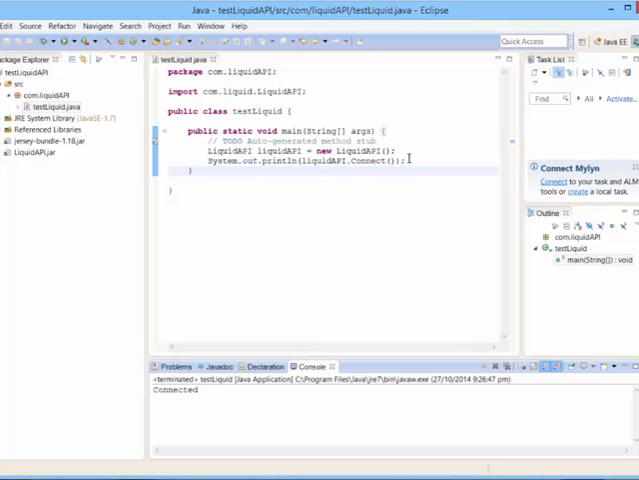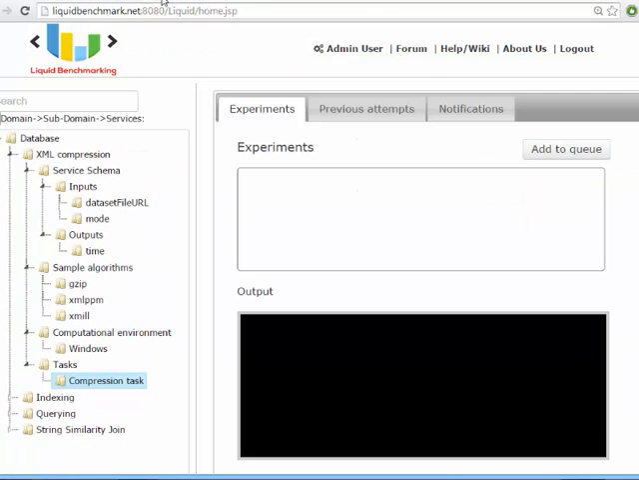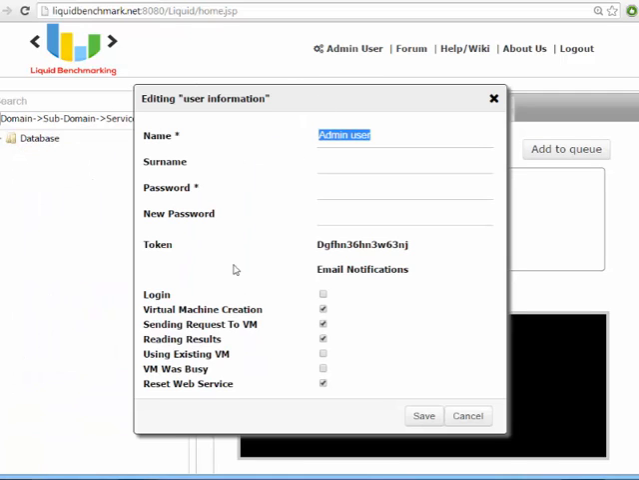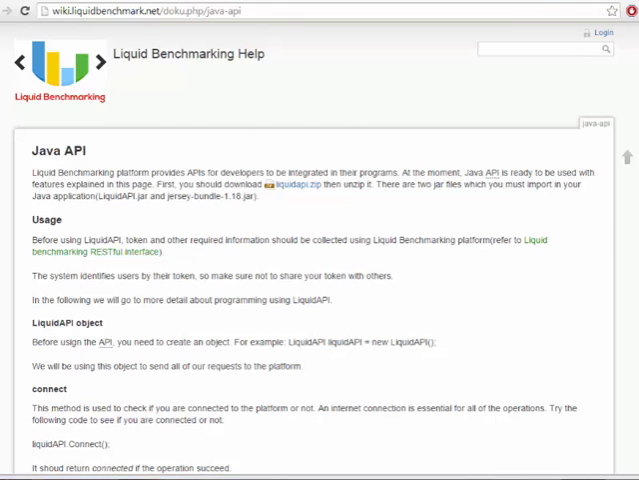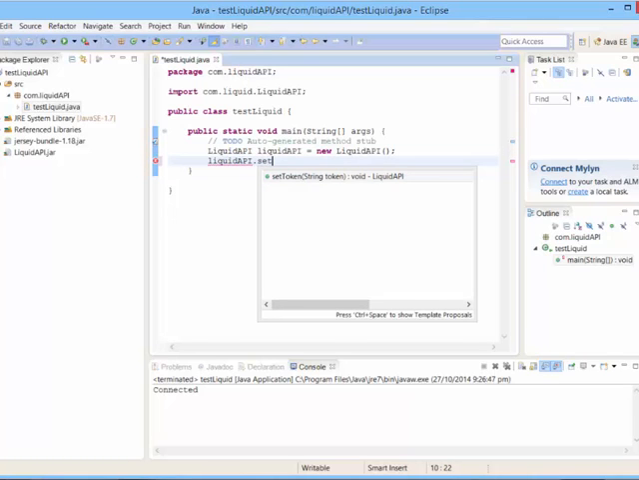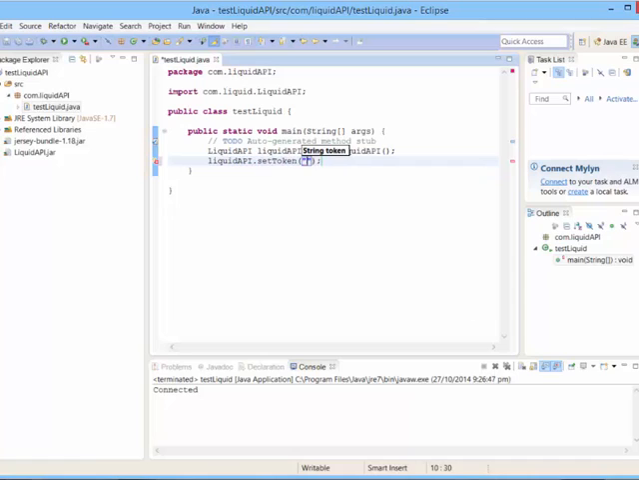Now at this stage we need a token. So we go to the Liquid Benchmark platform. I already logged into the system. I click on my username and take my token from here. So take the token, go to Eclipse, and we don't need to connect anymore. We have to set the token. So Liquid API dot set token. We need to provide the token. It's a string. Alright, so that's it.